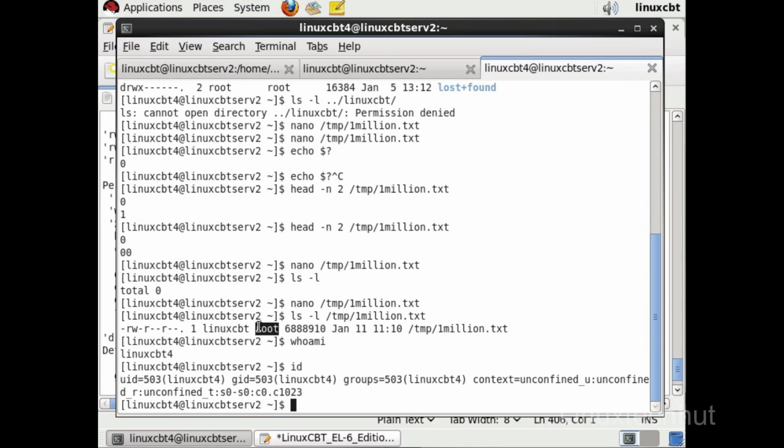Neither will the group permission bits work, 5, 6, and 7, or 4, 5, and 6, because the GID doesn't match. 503 doesn't match 0. So that means it's the last 3 bits that are being used when anyone else tries to access the content. And it's currently set to read, which is why linuxcbt4, or any other user for that matter, who doesn't match the owner nor the group, is able to access the content.